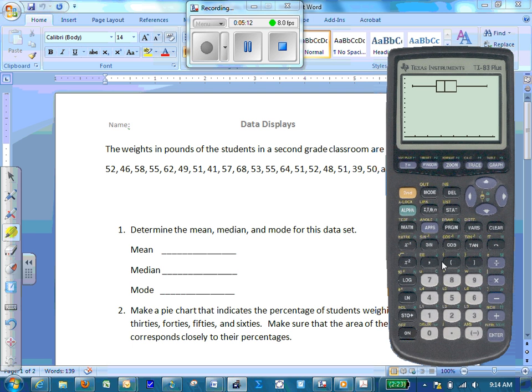Okay, if later you wanted to clear your list, you could go back to stat edit one more time. And if you want to clear the list, you can simply go above the line, hit clear, return below the line, and the list is cleared out.